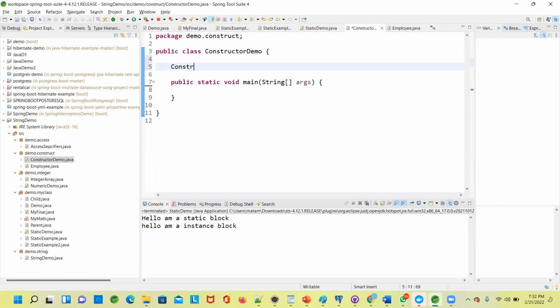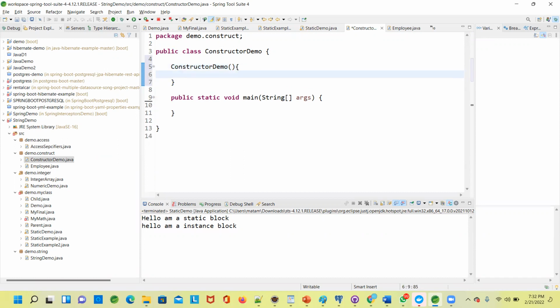Constructor. The constructor name is the same as the class name. Same as the class name.